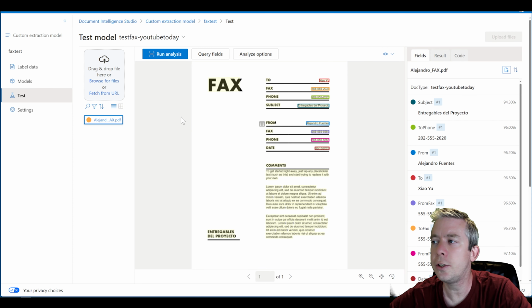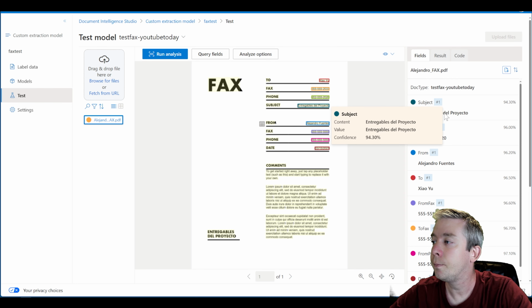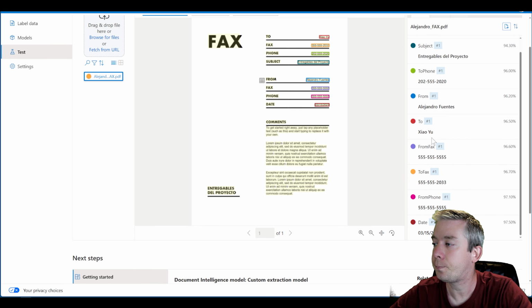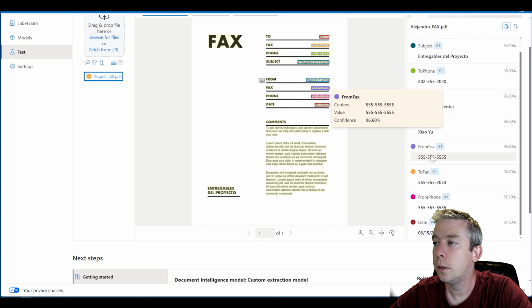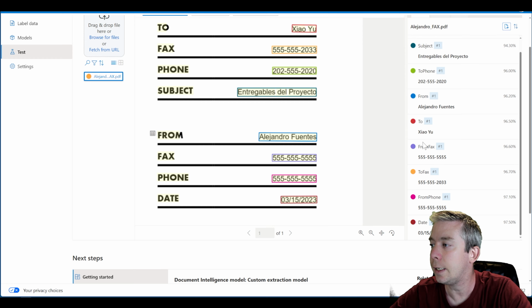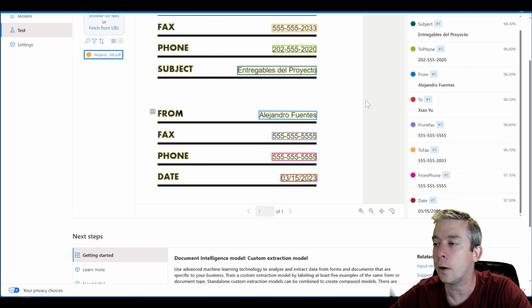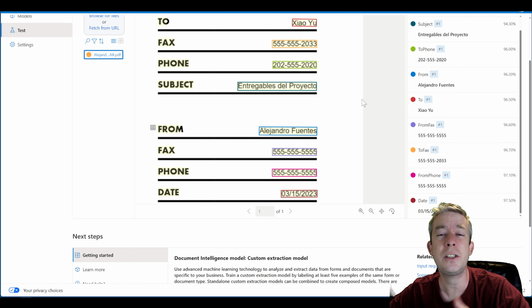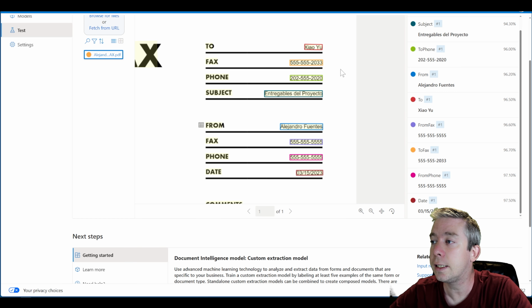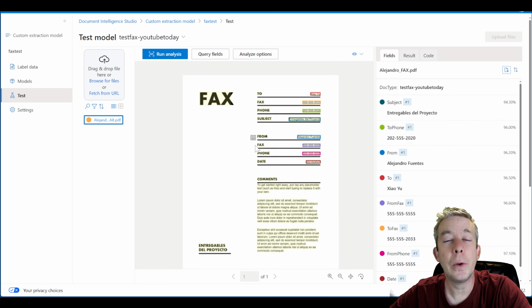You just want to make sure that you get a good set of data. And you can see here that we have the subject, the to phone, the from, the to, FromFax. It all looks correct. If we zoom in here, we can really see it. We can see, oh yeah, it's pulling it in there perfectly correct. Now this doesn't have to be just text. This can literally be handwritten too. Really neat stuff.